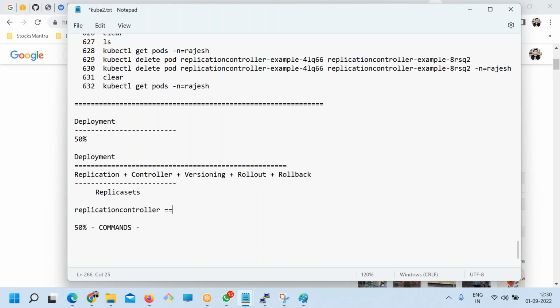All of you? Yeah, Rajesh. So replica set is basically the next version of replication controller, plus bug fixing. There were some bugs in this component, so instead of releasing v2, they fixed the bug and named it replica sets. That means you have both replication controller and replica sets, and both are working.